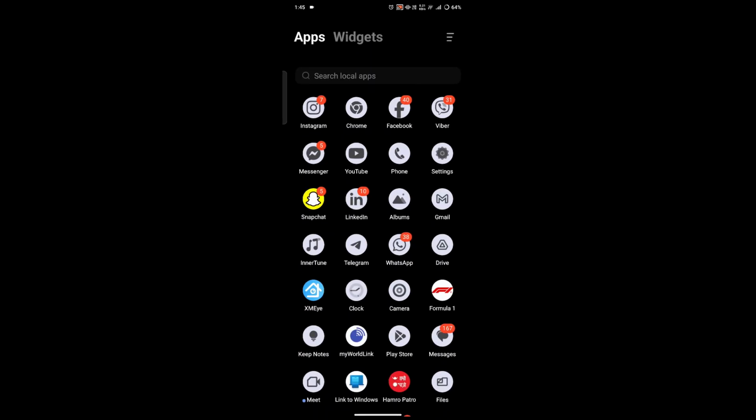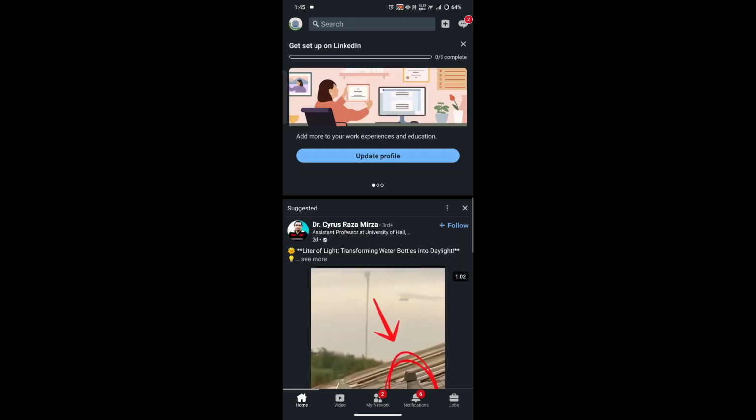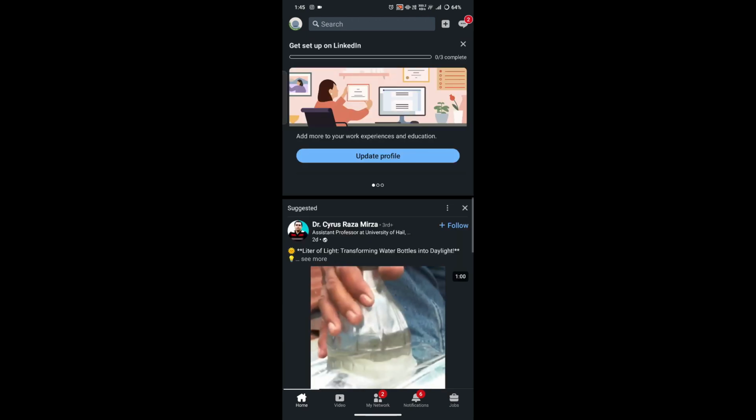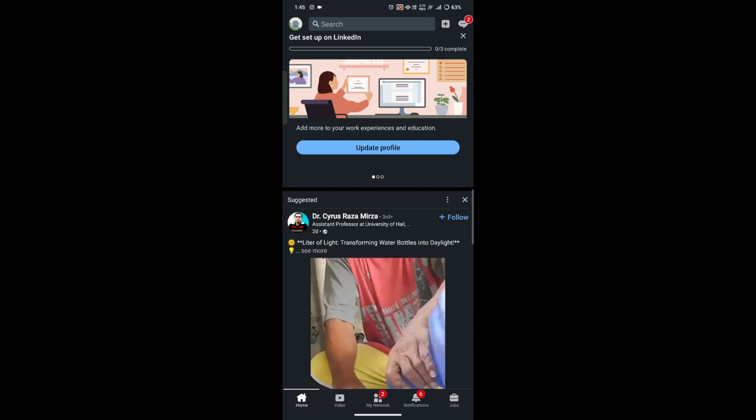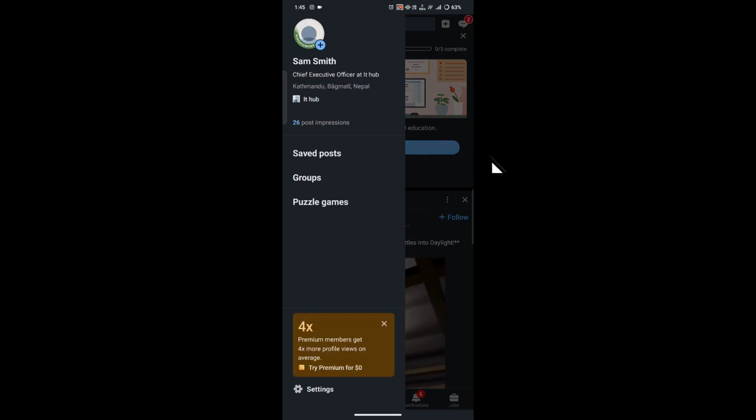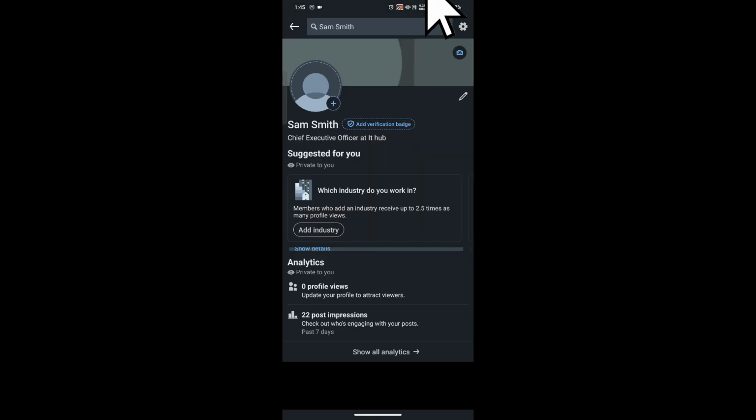First of all, open the LinkedIn app from your mobile device and make sure that you are logged into your account. If not, enter your email and password to log in. And once you have opened the LinkedIn app, click on your profile picture, which is located at the top left corner of the screen. After that, click on your username to enter your profile page.